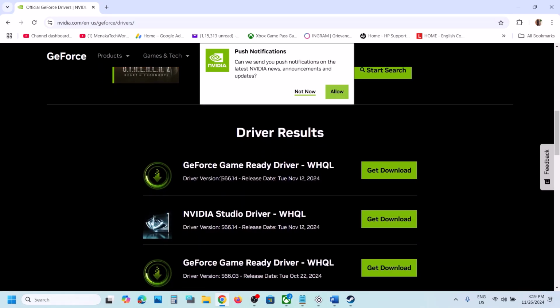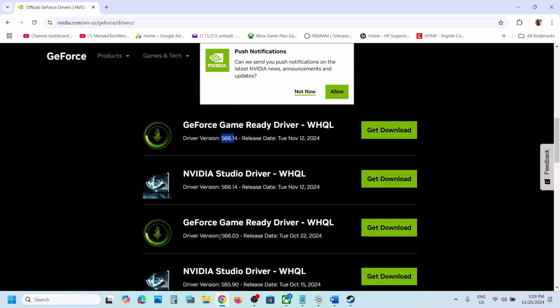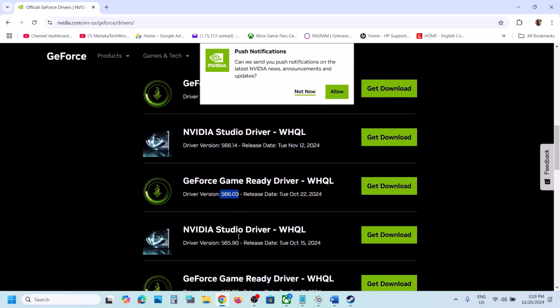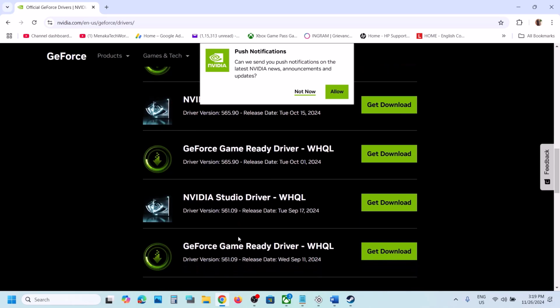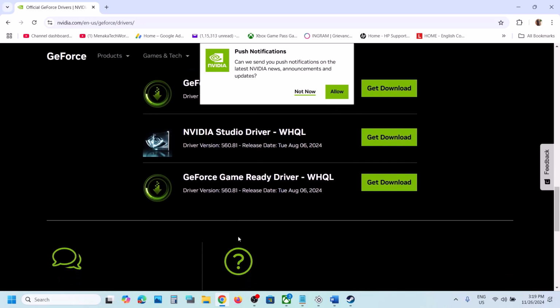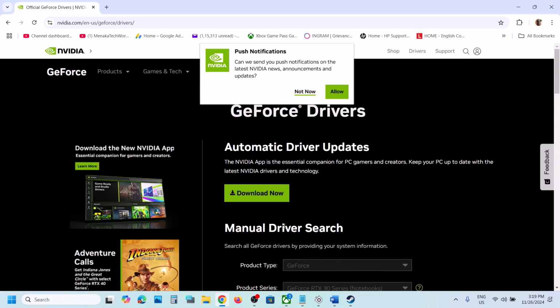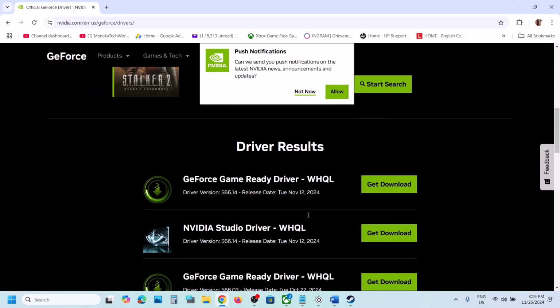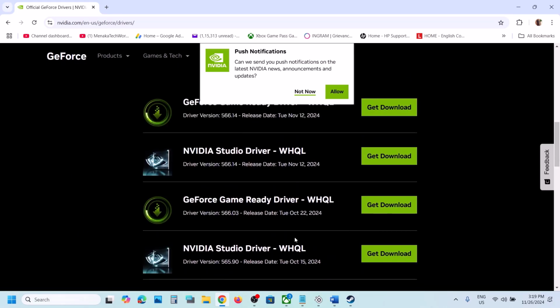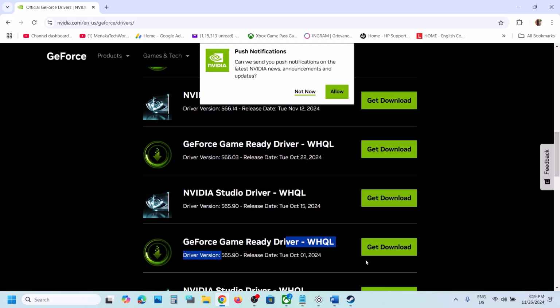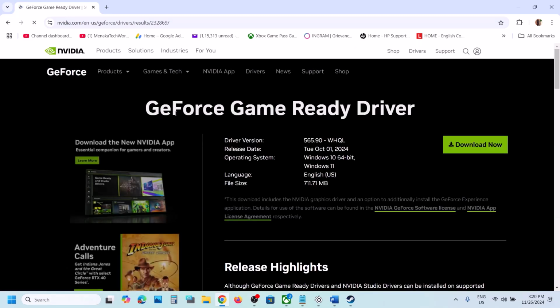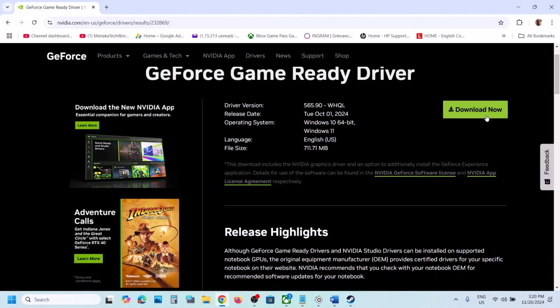And then the latest one right now is 566.14. You can try 566.03, or you can even try a previous version. So try an older version, and then you have to click on download. Suppose you select this one, then you can click on download and then click on download now.